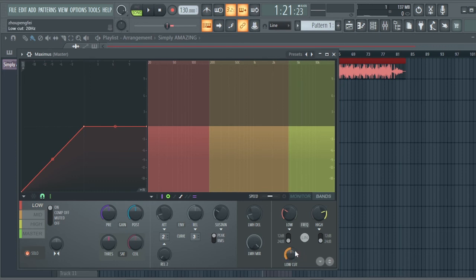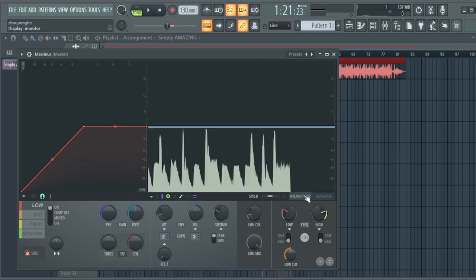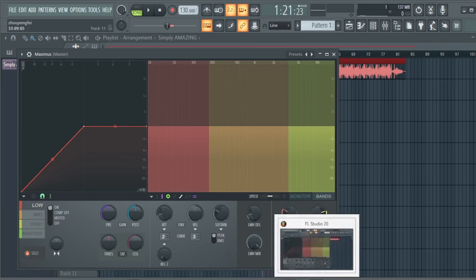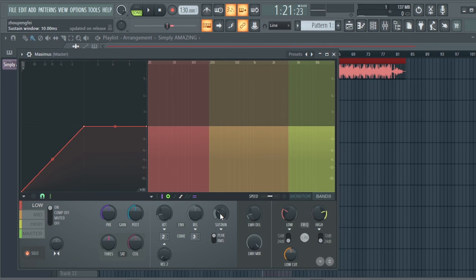And this is low cut, which I believe you understand what it means. So over here is the monitor, this is the band, and this is to activate it, and this is to deactivate it. So basically that's it. The sustain button here, I don't usually use this.